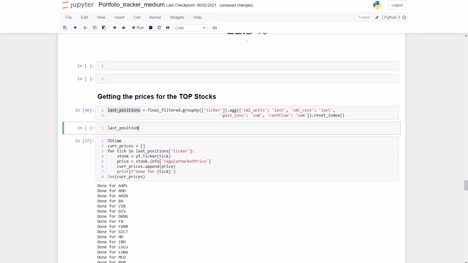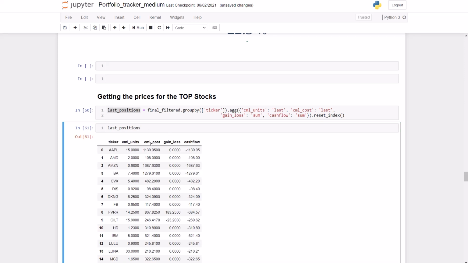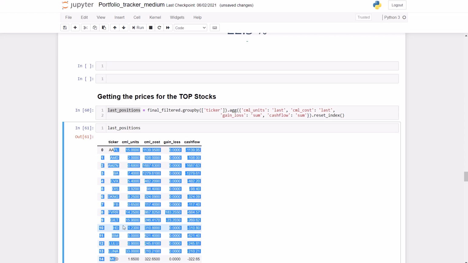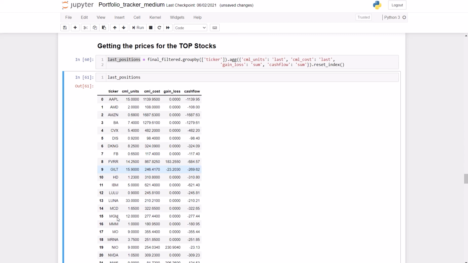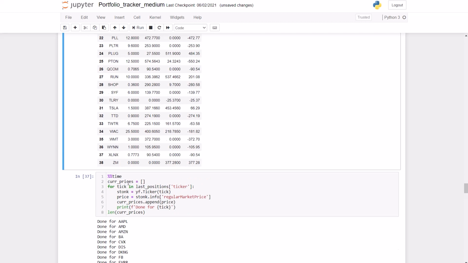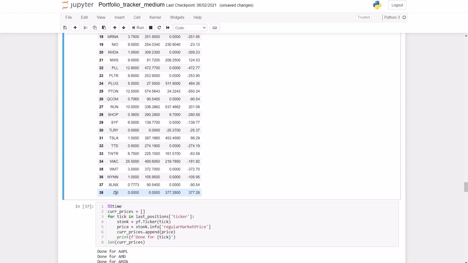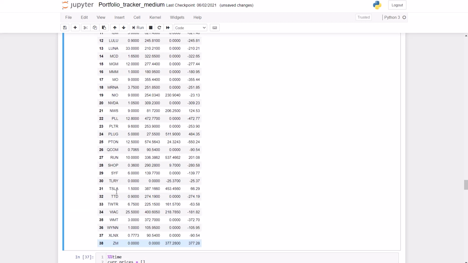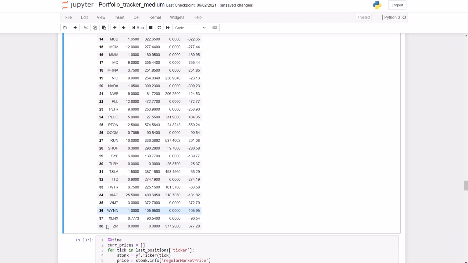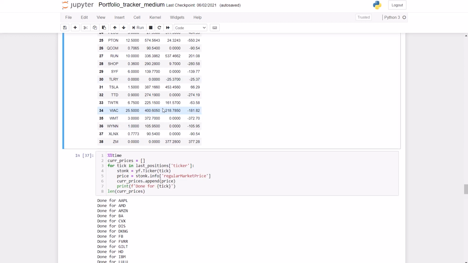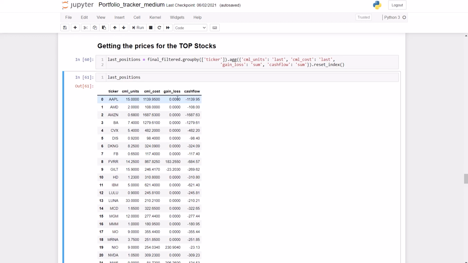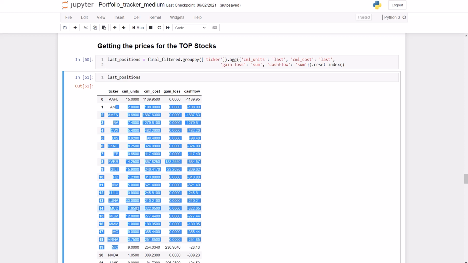Okay, so this data frame has all the last positions for each ticker that we have. So I think we had 41 traded tickers and we have 2 in our blacklist. So yeah, that's 39 tickers. So from here, we just need some prices so we can multiply and see how much we have of each stock.